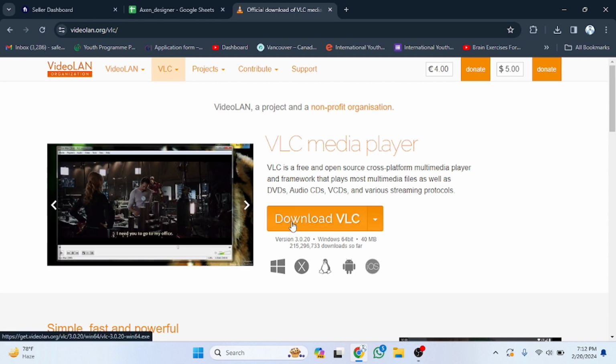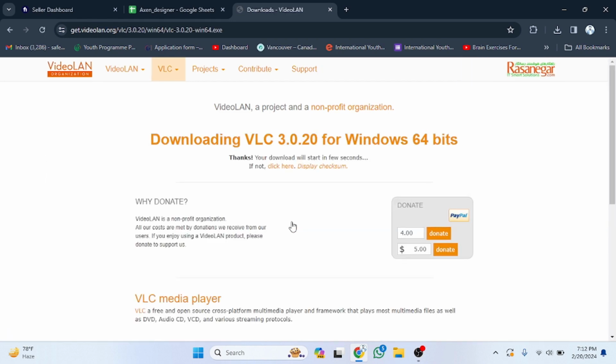So what you have to do is simply click on this, and after clicking on this it will take a few seconds to download. So as you can see, VLC is free and it's downloading, and here if you want to donate any kind of amount, you can also donate. Here's the option for that.